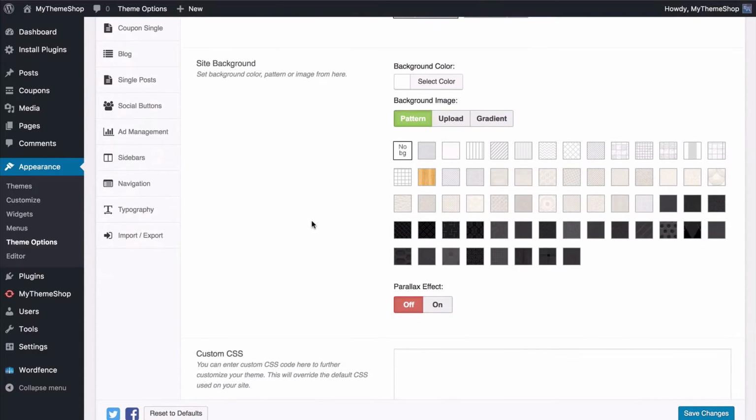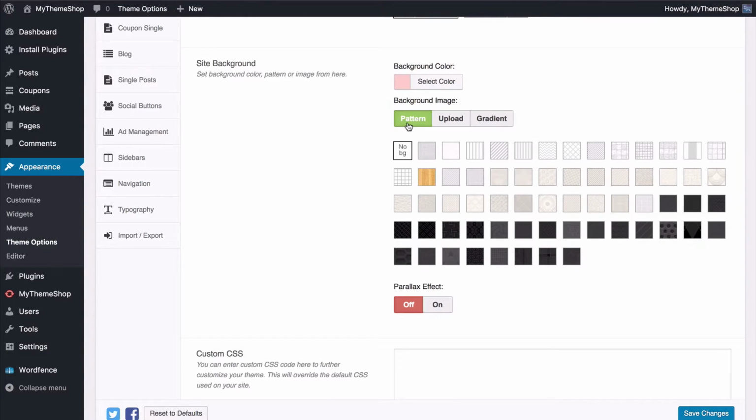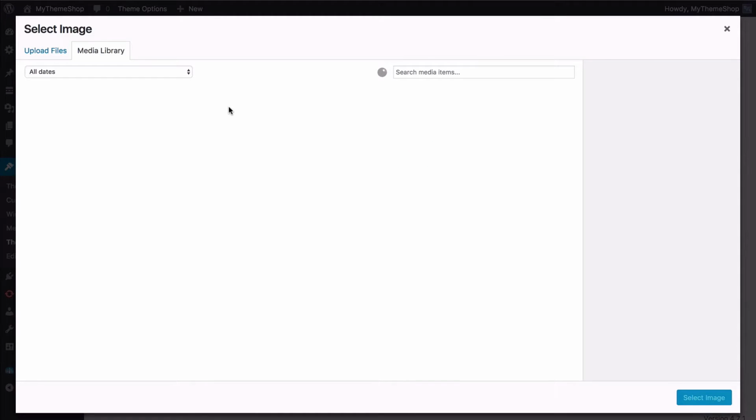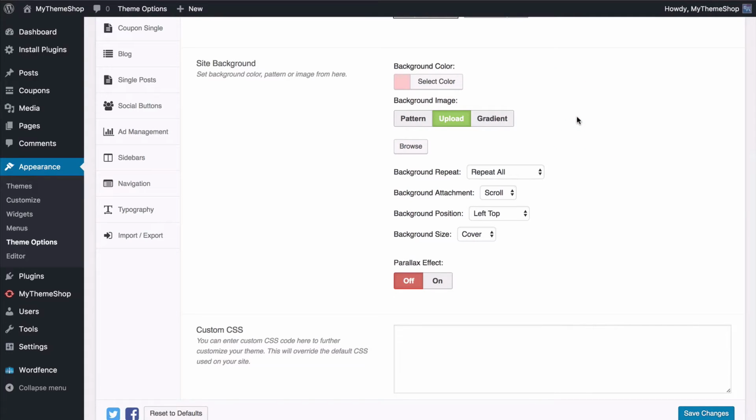You can customize the site background color, pattern, or image from here. So again, you've got this color picker. You can choose between any of these colors and get that looking exactly how you want it. Or you can use a background pattern. Here you can choose between any one of these presets, so just select the one that you want. You can upload a background image, so just press Browse and drag and drop into the WordPress media uploader any files that you want to have as your background, just one image for your background.